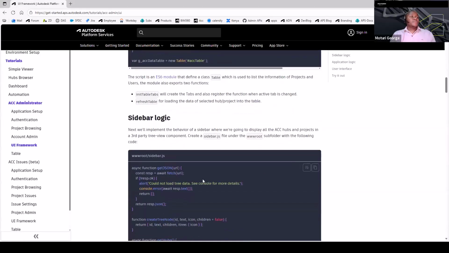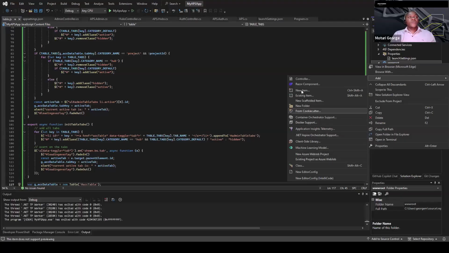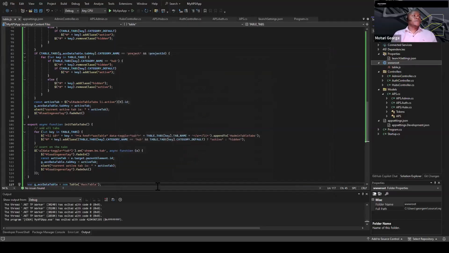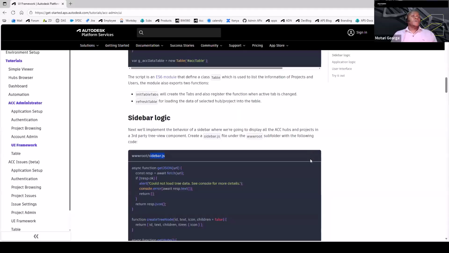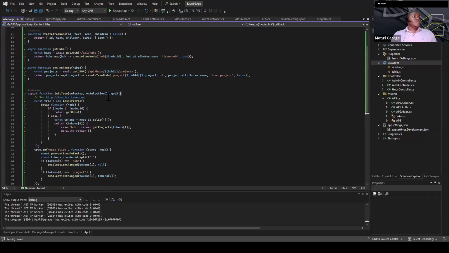Next, we create our sidebar.js. So we add a new item, sidebar.js. We copy the contents, paste.